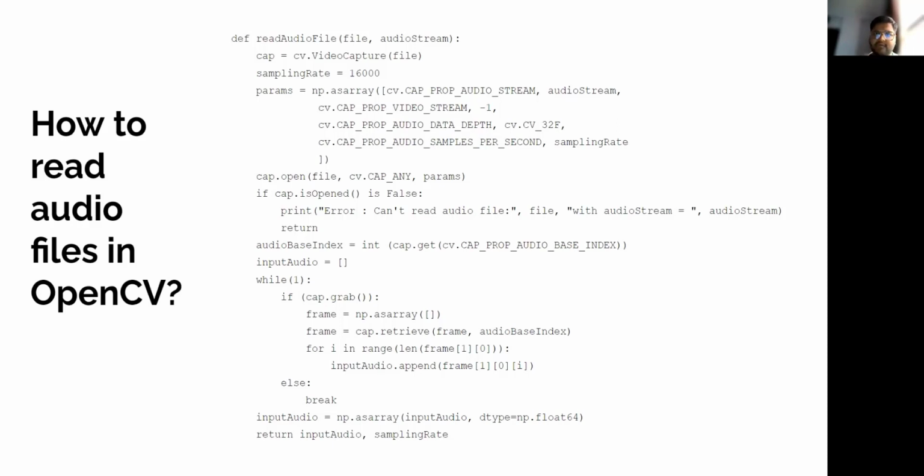If we talk about this code, it's actually in Python, as you can guess. Just as we capture a video file, we create an object of VideoCapture. So cv.VideoCapture, given a file name, which here would be an audio file or a video file. Then we specify a sampling rate, which is 16,000. Then we specify some parameters. There are 4 parameters that we're using here.